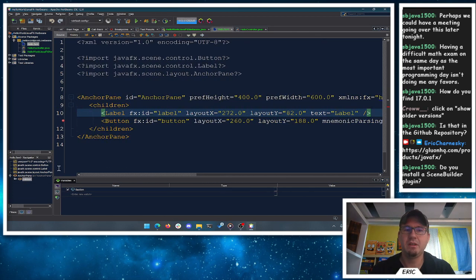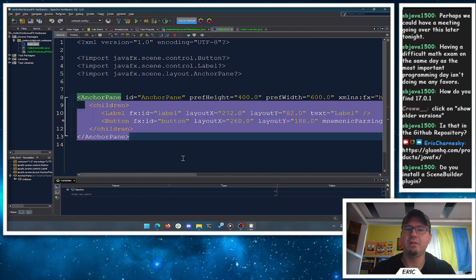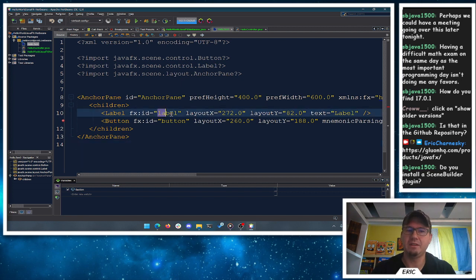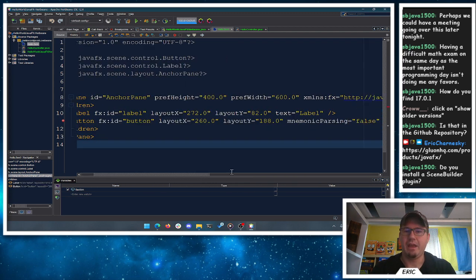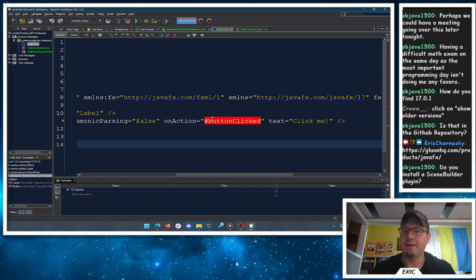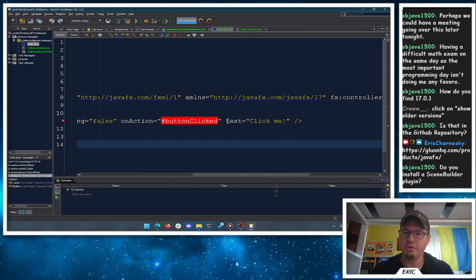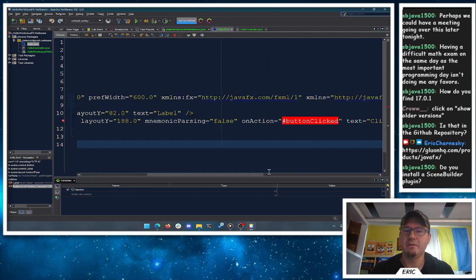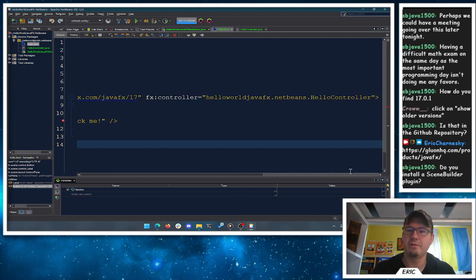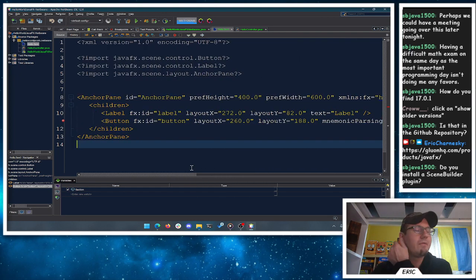And now we see there's stuff here in this XML. In the anchor pane, there's a label. The FX ID is label. The FX ID is button. This is a type of label. This is a type of button. This on action here, we see the buttonClicked with a pound sign. It's a method here, and it's telling us there's no handler found. That's okay, we'll get to that in a minute. You can see the text. So you can do any of these things in the FXML file if you want, but I prefer Scene Builder because it gives us a little graphical tool for it.